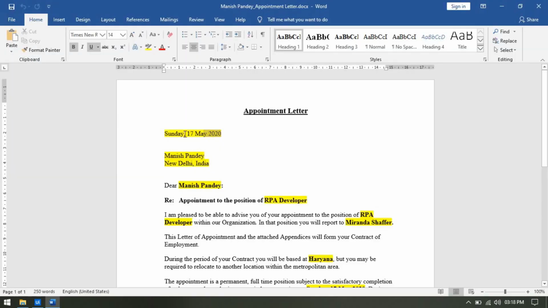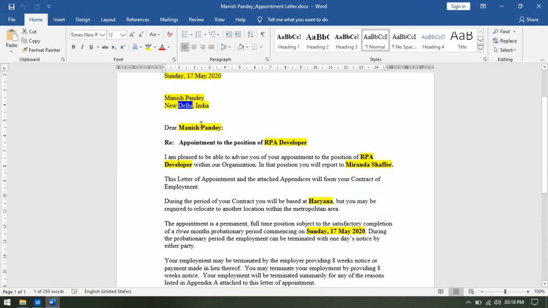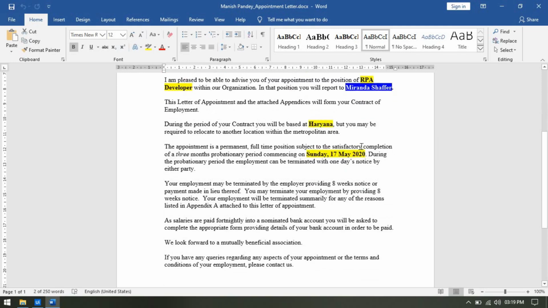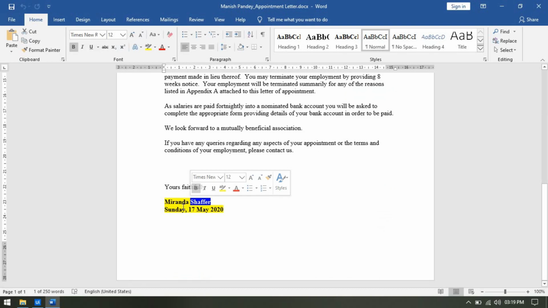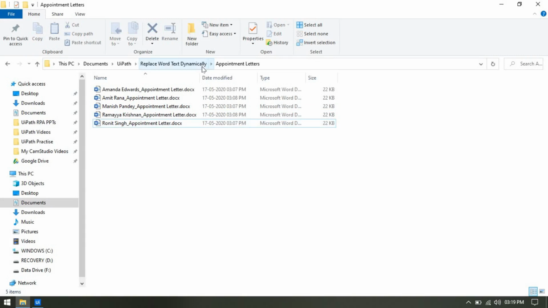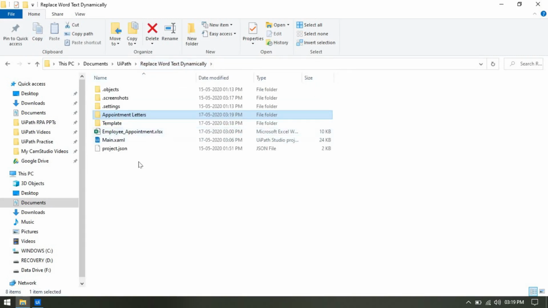You can see we have updated the address, name, the same name, and this is the job title. This is also the job title. This is the manager name, job location, current date. Here is the manager name, and then the current date. Now I'm going to delete that and just run the project. I will run it and then show you the demo of how it works.